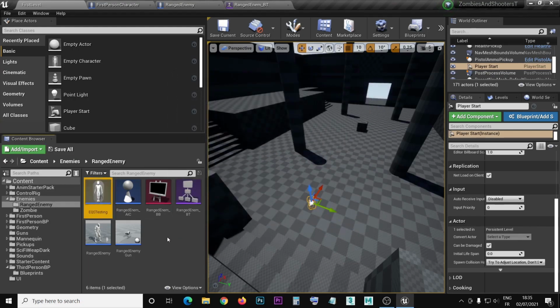In the next video we're gonna continue working on our ranged enemy to bring it to life.